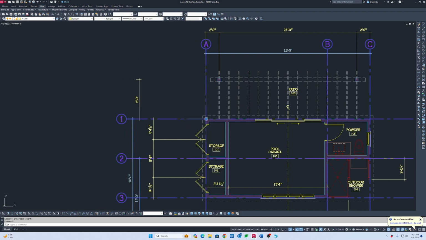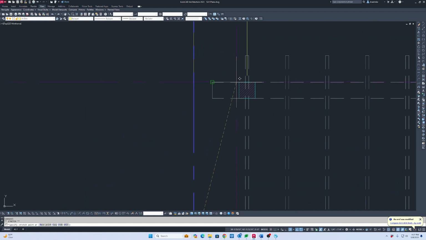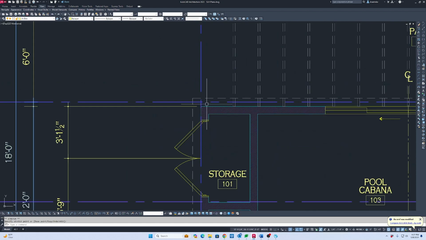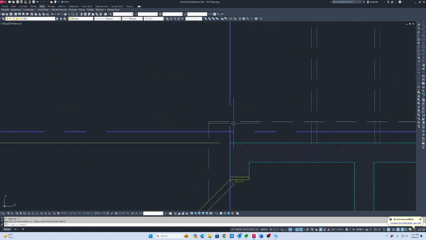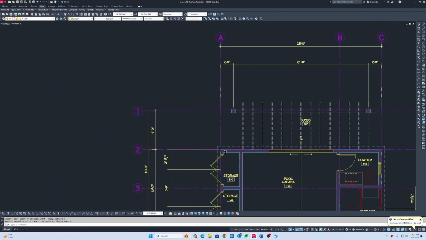Oh, whoops, I put this in the wrong spot, didn't I? Goes right there. That's the corner. Oop. I didn't do that right either. Should have paid attention. Should have snapped it to that corner. Should I redo that? Let's redo that.